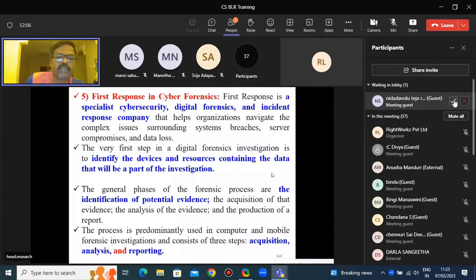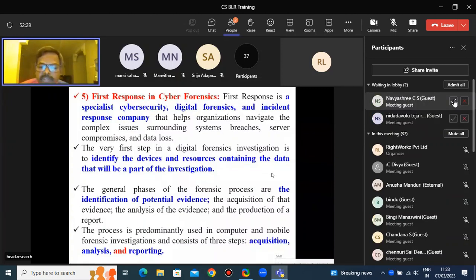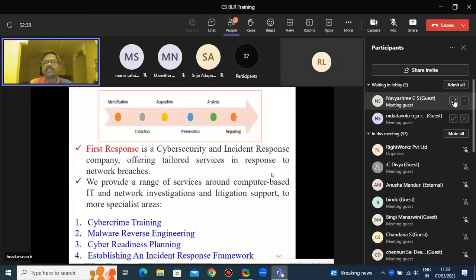The general phases of the forensic process are the identification of potential evidence, the acquisition of that evidence, the analysis of the evidence, and the production of report. The process is predominantly used in computer and mobile forensic investigations and consists of three steps: acquisition, analysis, and reporting. See, First Response is a cybersecurity and incident response company offering tailored services in response to network breaches.